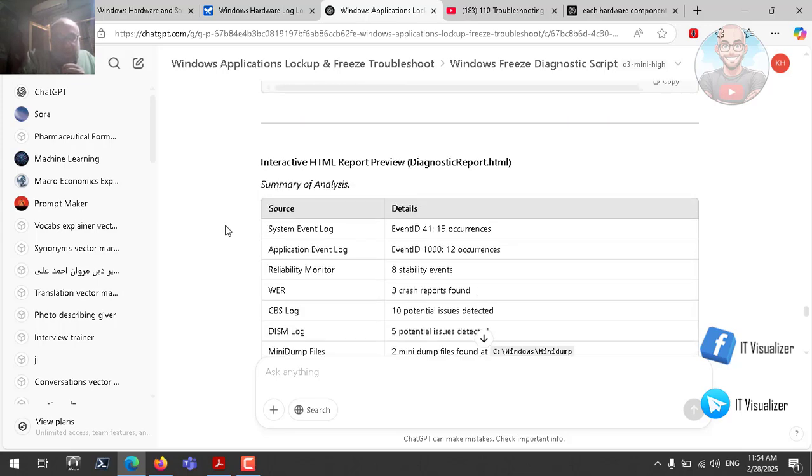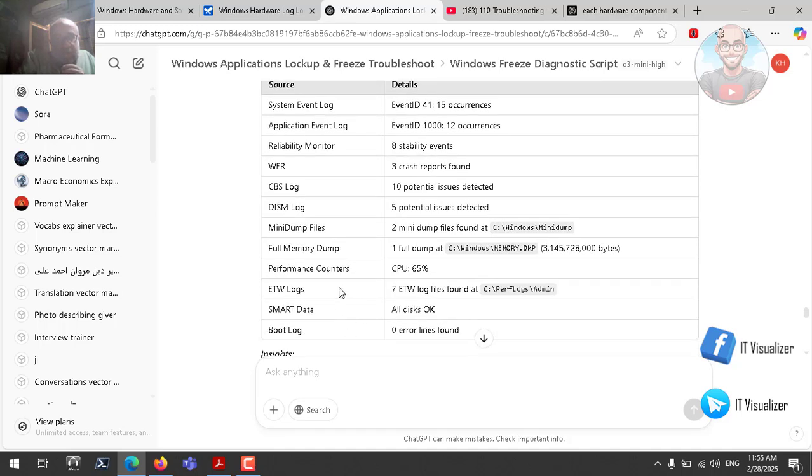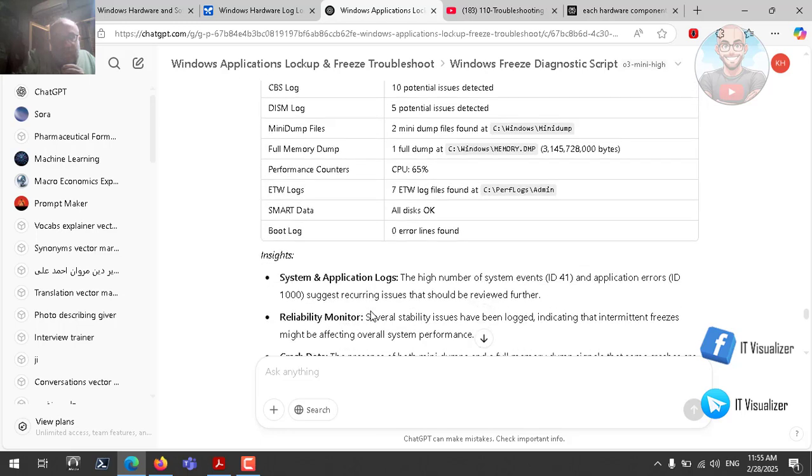As here we can see, this is the interactive HTML file. We have system event log, event 41 with 15 occurrences, application log with 12 occurrences, reliability monitor with 8 stability events, WER 3 crash reports, CBS 10 potential issues detected, DISM log 5 potential issues detected, dump files, 2 dump files with a full memory dump, performance counters, ETW 7 logs found, disk okay, boot log error okay, insights, system, application. So this is a sample of the HTML file provided by the script.